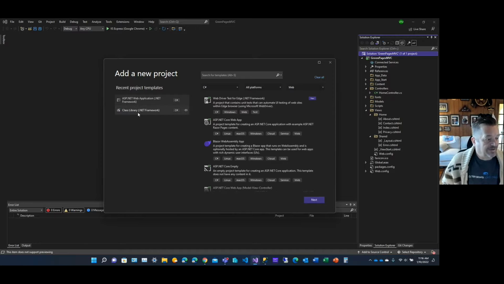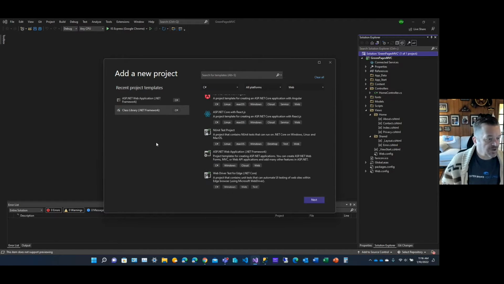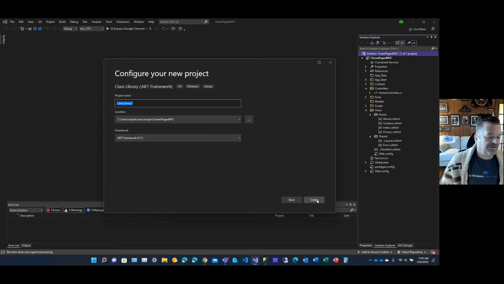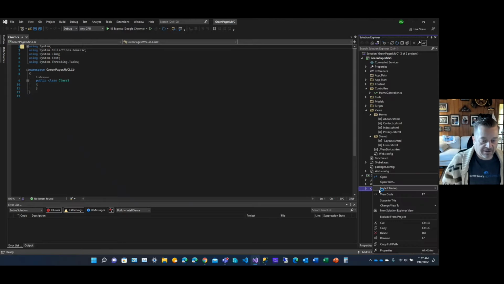So we're going to create a .NET Framework class library, and you can scroll down here on the right and find that. Make sure that it is .NET Framework and not .NET Core. You can search for it, you can put in .NET Framework, stuff like that. So anyway, since I do it so often, it's on the left side. So say next. I'm going to call this just Green Pages MVC Library. So I'm going to create. And as you see, it automatically creates a class. I'm going to go ahead and get rid of that.